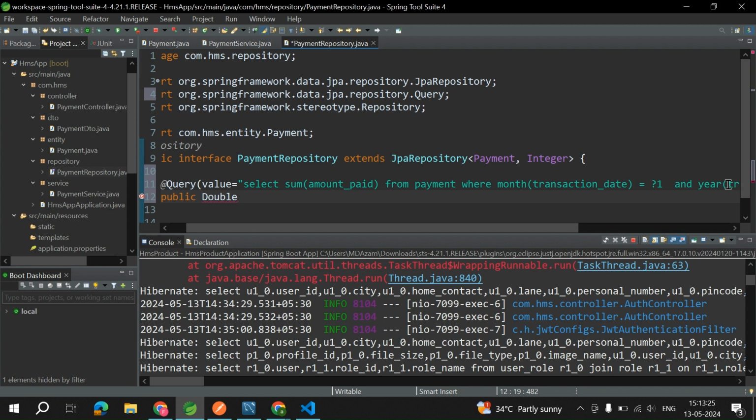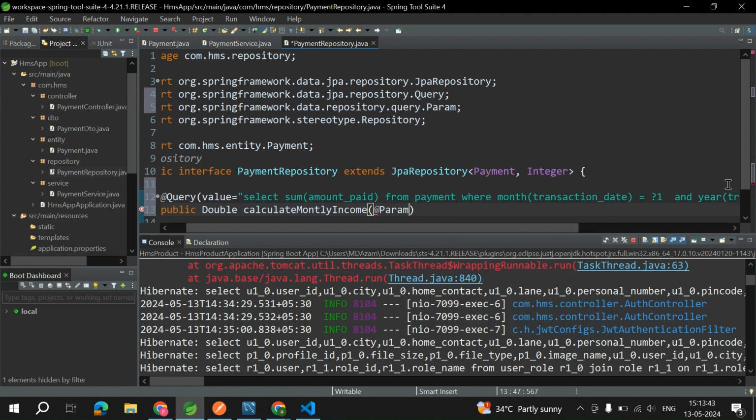And we can call it calculateMonthlyIncome. And inside that we should pass two arguments. First is nothing but our month and the year as well. So let's write the @Param, integer month, and our year is also going to be an integer only. @Param integer year. Yeah, that's it.